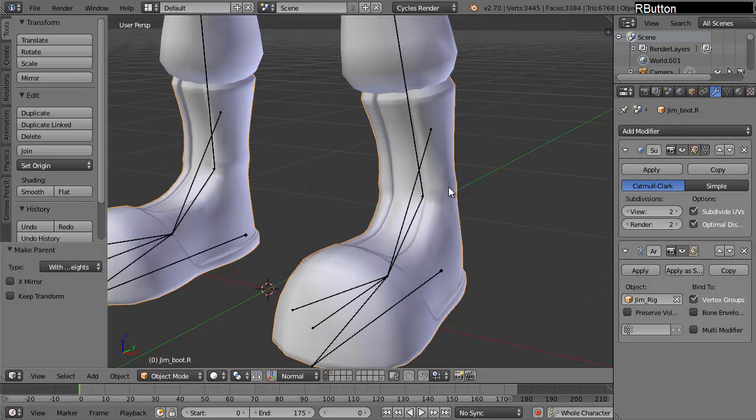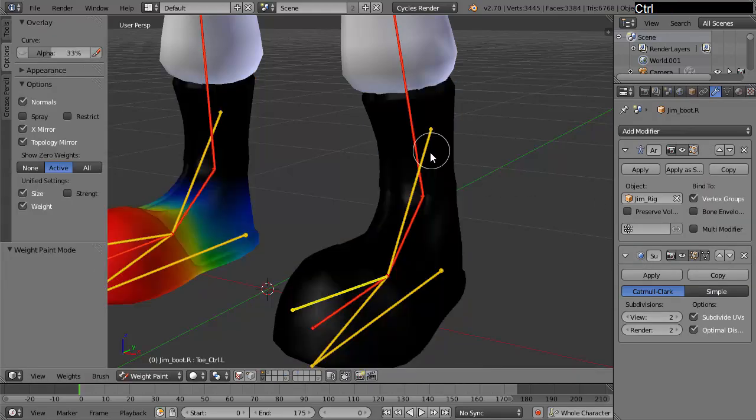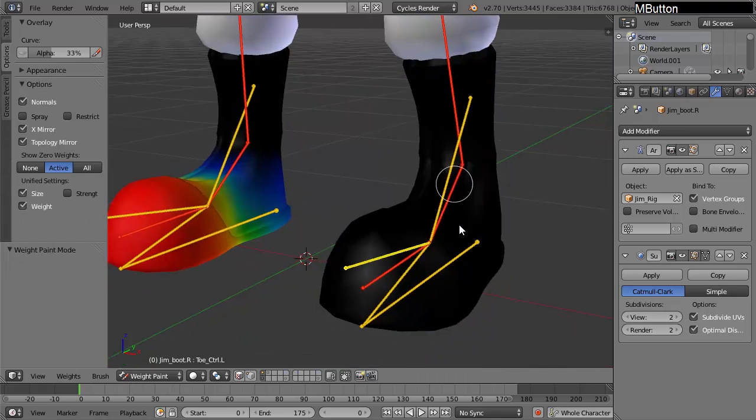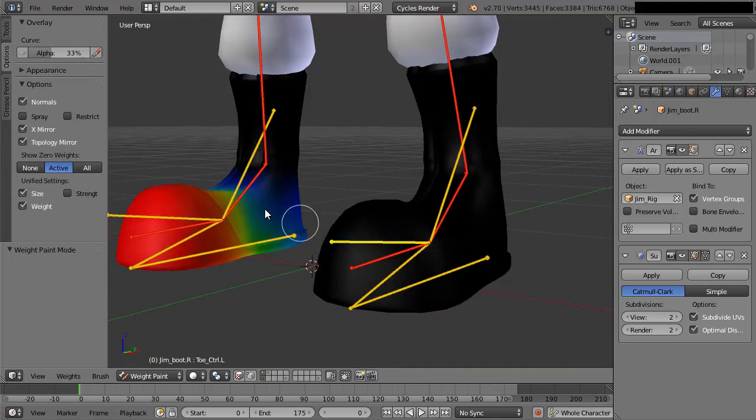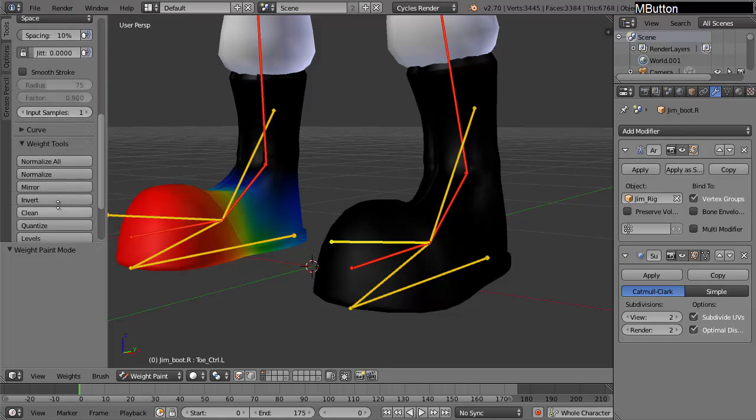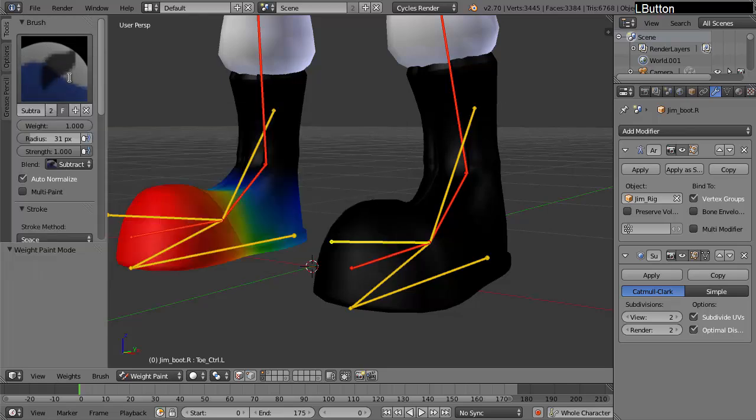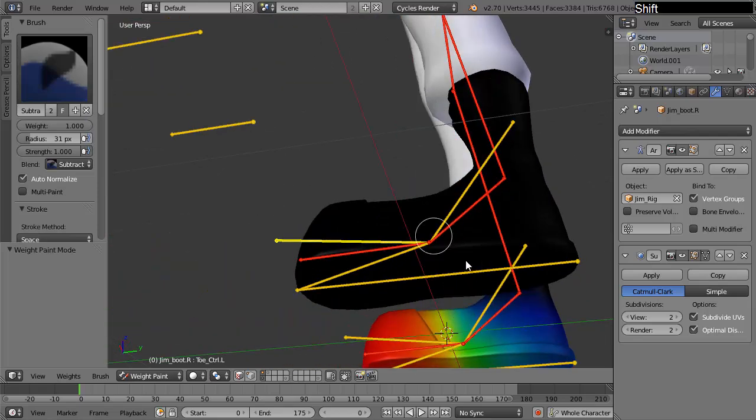So let's go here and select the boot, and the first thing we need to make sure is that the armature modifier is on top of the subdivision surface. Let's press Ctrl Tab to jump into the weight painting mode. We can see that the X mirror and topology mirror are enabled. If they aren't, you should enable them. And let's start with this tool. Let's make sure everything is alright around here. So the tool we are going to use is the subtract option, because I just want to have these vertices that have a little effect.